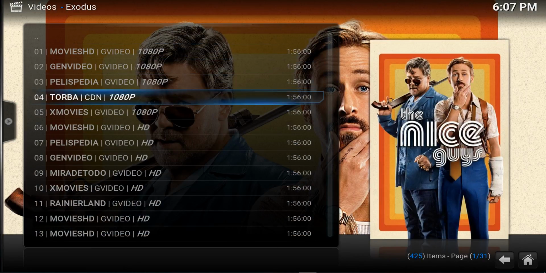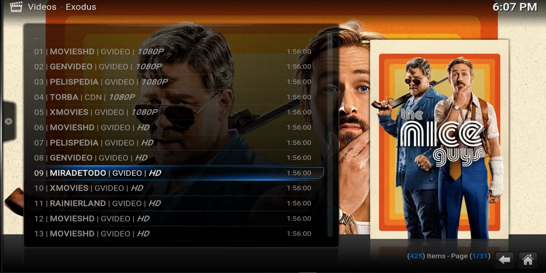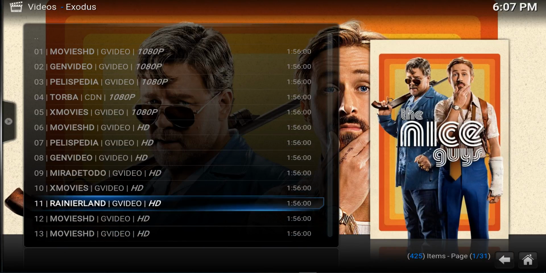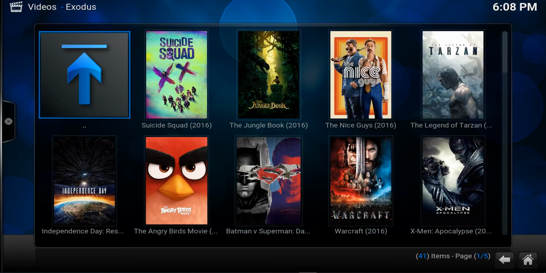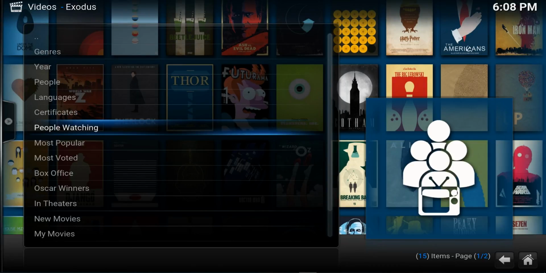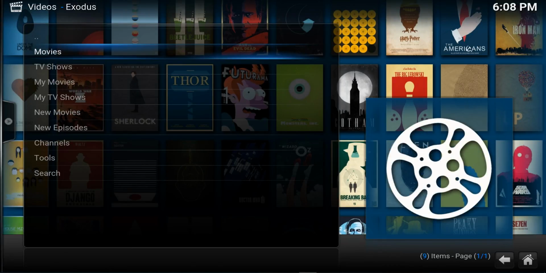But if you found that you were trying to launch all the 1080 links and they're not working that well, and the HD links aren't working that great either, it's probably because of your internet speed. So I would, at that point, probably just use the One Channel add-on. I'll go ahead and select the back button here on the remote until I get all the way back to TV shows. So you now know how to watch movies on the Exodus add-on.